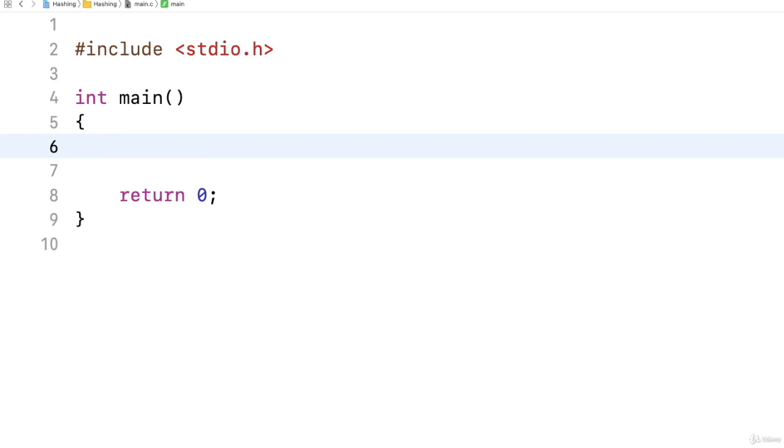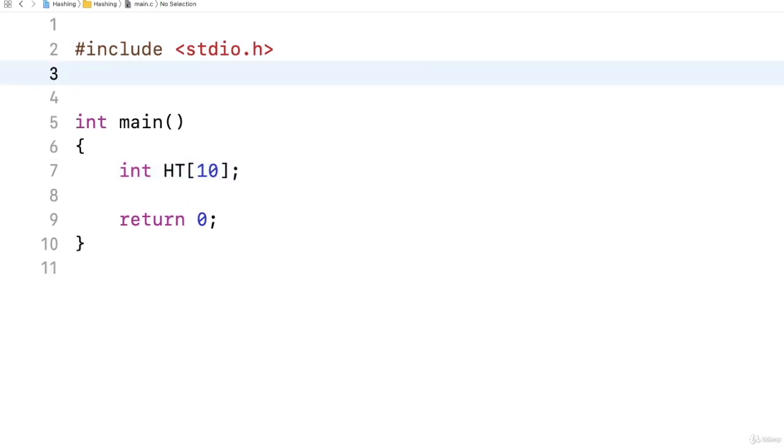For implementing hashing, we need an array for the hash table. So I'll call the array ht of type integer, and I will take an array of size just 10. I'll limit the hash table size to 10. Then, as the size is 10, on the top I will use #define for giving the size as 10.